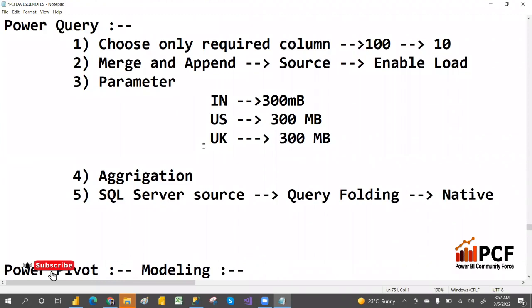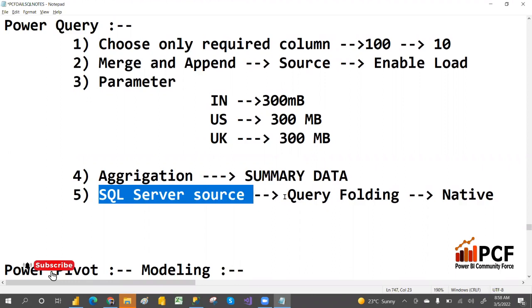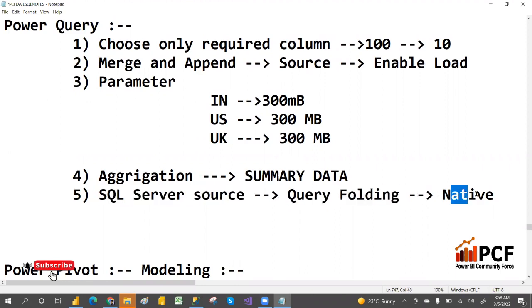And then suppose you have a lot of transactional data. If you do aggregation, summarization, instead of going with the detailed data, if you go with the summarized data, it will also improve the performance. And also if you use SQL Server as a source, you can use query folding. Native query should be on. At that time also it will improve the performance. So these are the ways we can implement in Power Query.